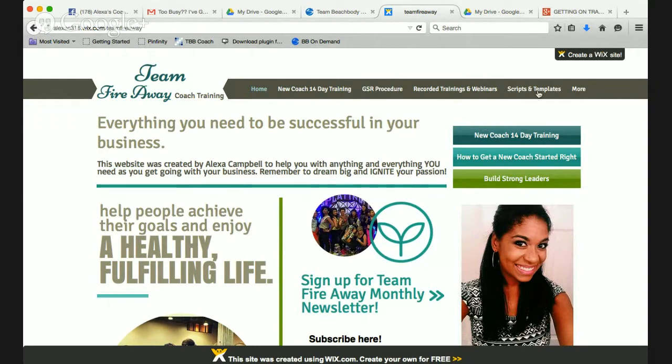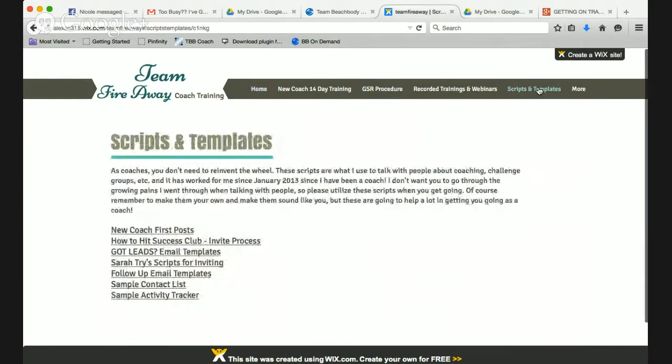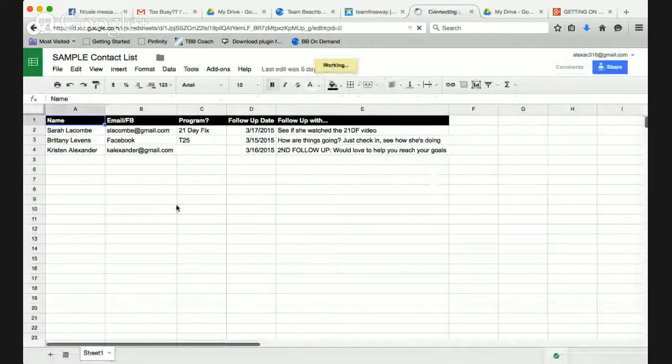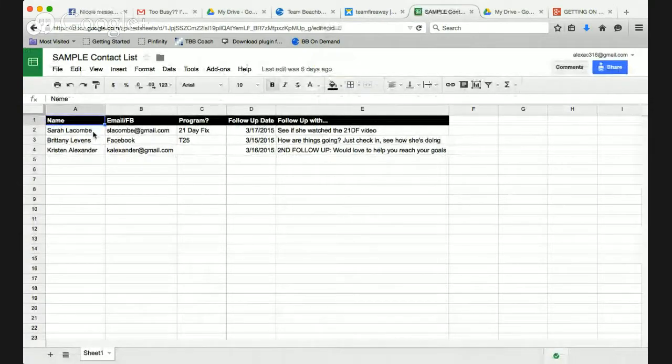But if you go to the scripts and templates tab, you will see that I have links to a contact list as well as an activity tracker. So you need to be making sure that you're tracking your activity and you have a contact list. Okay, you guys? So, sample contact list, this is literally what I have, this is the way that I track my people.